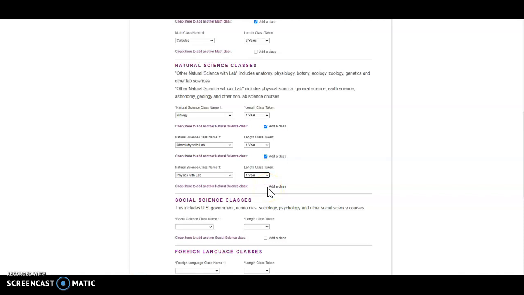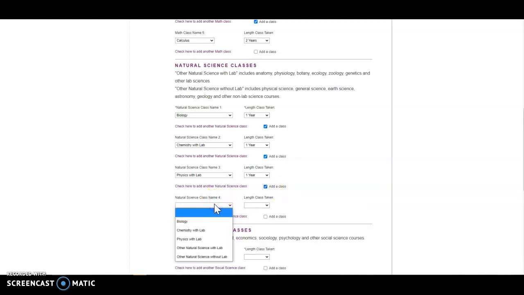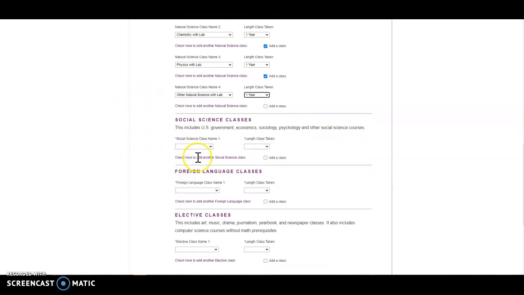You then have an option that if you are doing something like AP Chemistry, you're going to click Other Natural Science with Lab. Click 1 year. If you're doing Environmental Science, you also do this. If you're in Physics, you also will do this as well. Most of y'all will not click Other Natural Science without Lab. You'll click this one. If you're in both AP Chem and AP Physics, you can do 2 years. So again, make sure you think of all your classes, but you must have biology, chemistry, and physics.